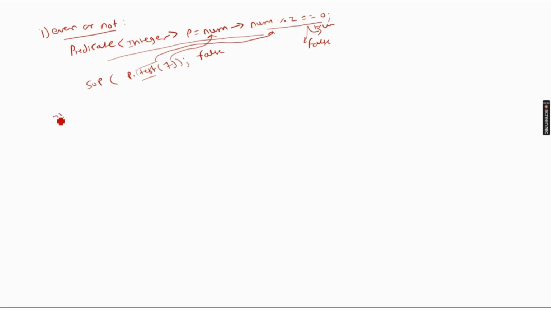Okay, so let us check our second question. In this question, we will check if the given string starts with any particular letter. Suppose it starts with A or not. Let me take it like this. We have to write the predicate first. What will it accept? It will accept a string, correct.